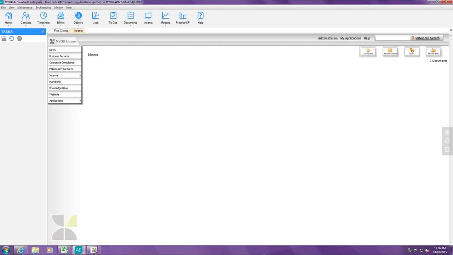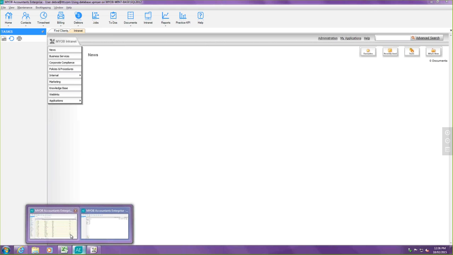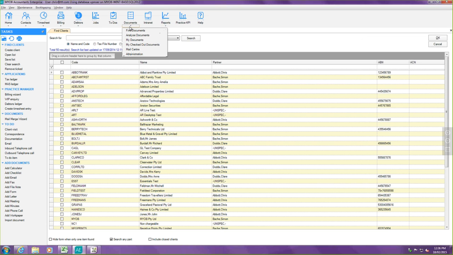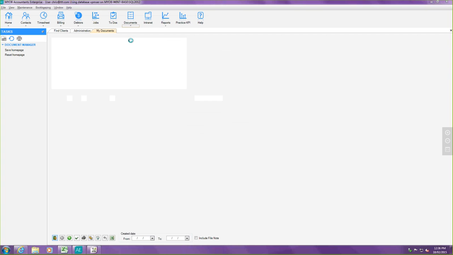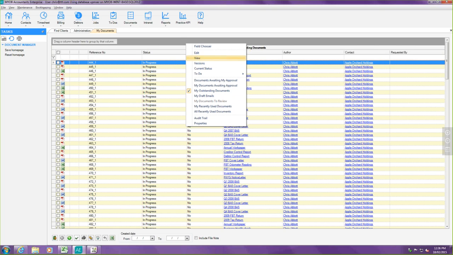I'm back in as Chris, and if I jump back into Document Manager, we have a couple of home pages. One of them is called Administration, and within the Administration view, we have currently checked out documents. But then there's also the Document Manager homepage called My Documents, which allows users to access their recently used documents, so My Recently Used Documents or All Recently Used Documents. These two homepages are normally used to retrieve a document that was deleted.